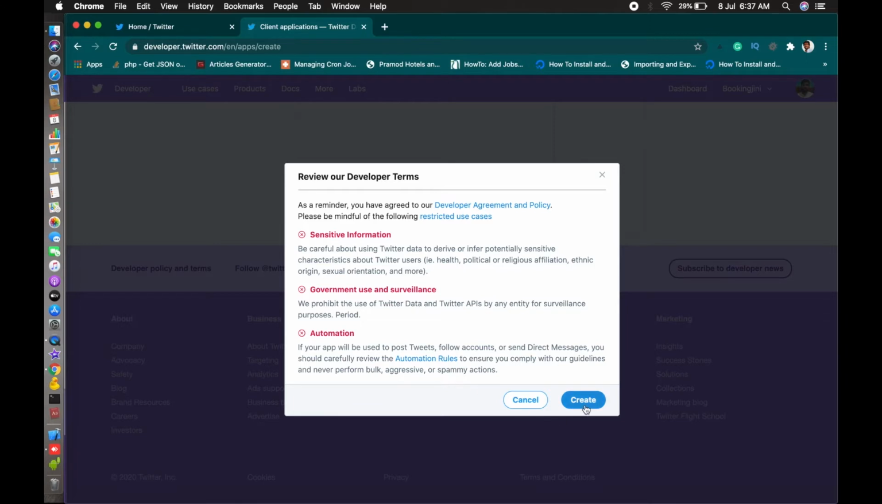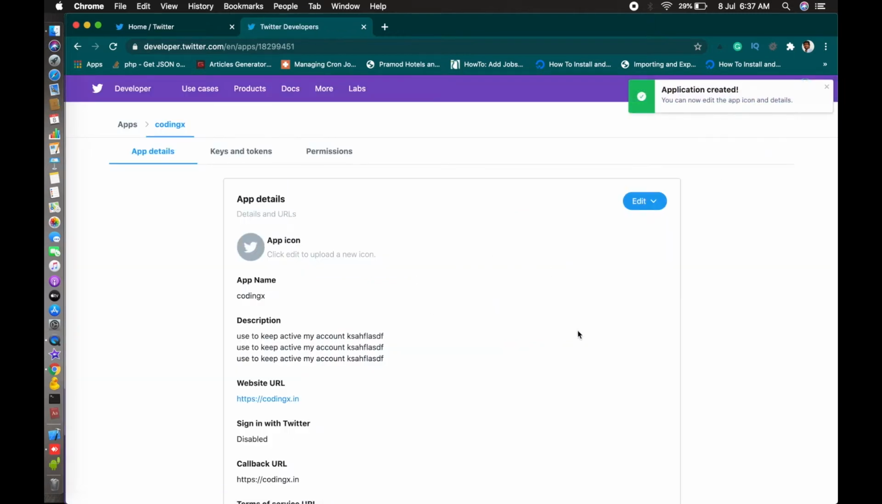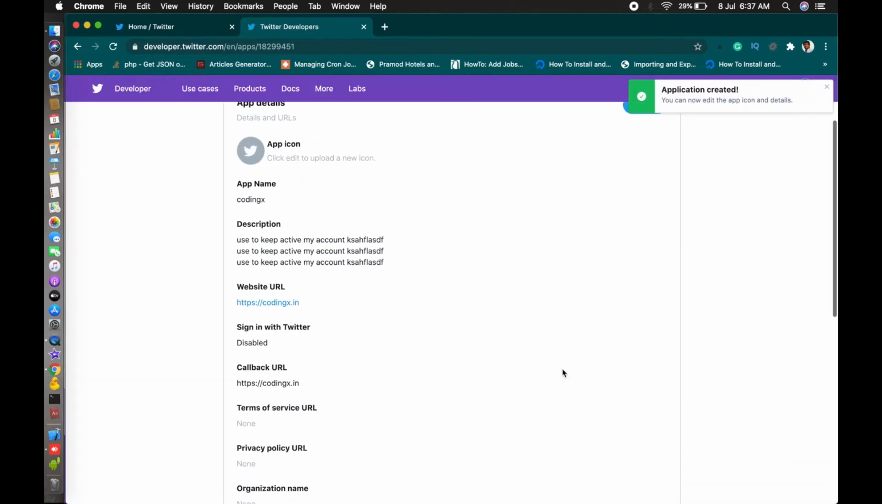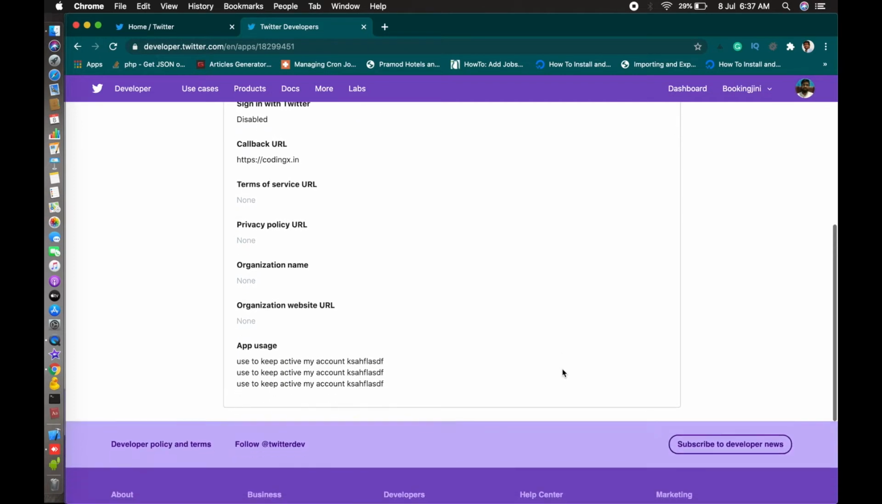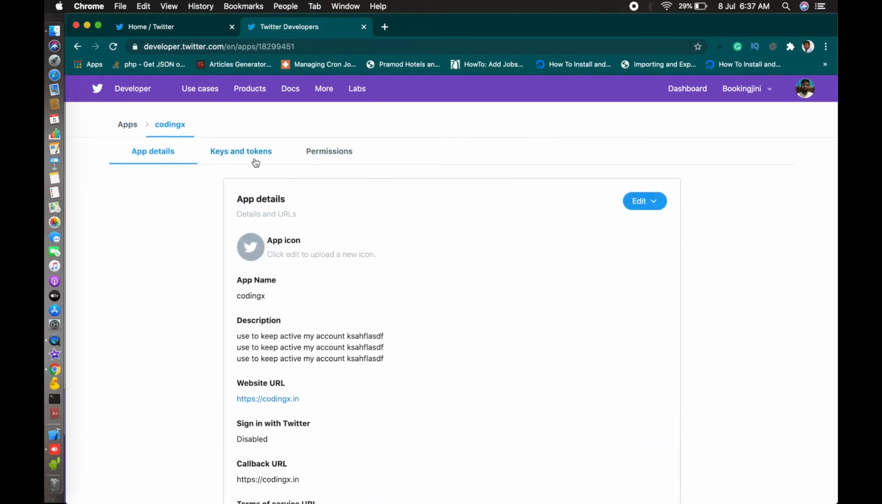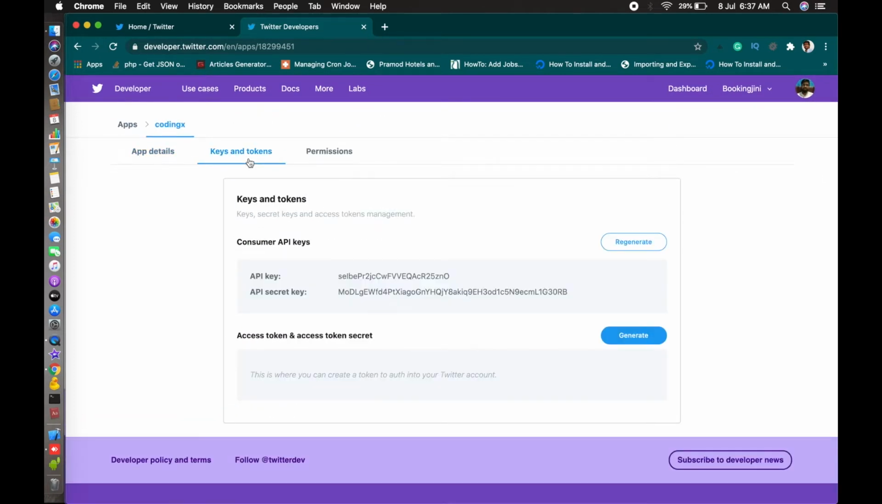So before you create it, you have to read these things. Yes, click on it. Your app is created now. Let's go to the credential section, keys and tokens. This is the consumer API, and you have to generate the access token and access token secrets. So let's generate it. Once it's generated, you can copy and paste it in your local file system.